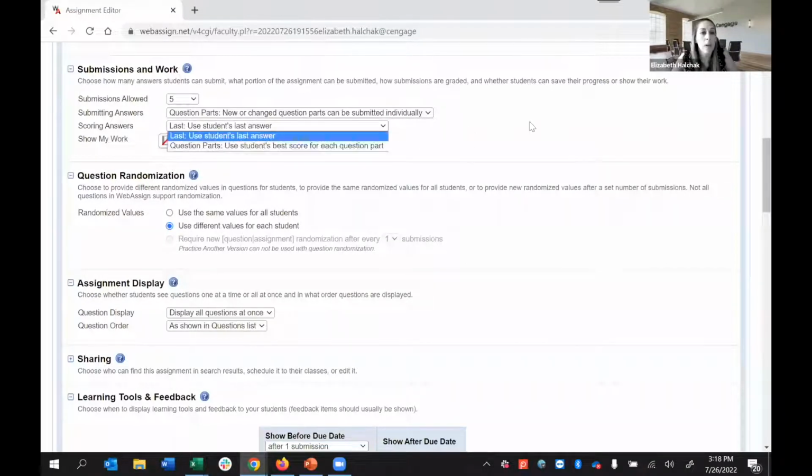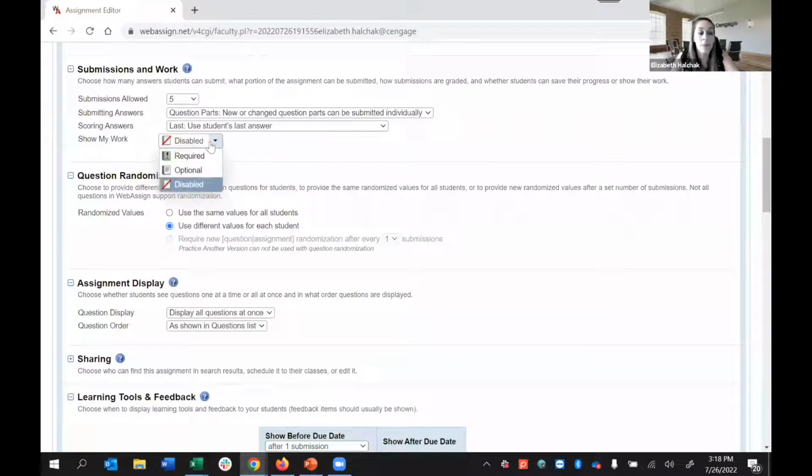Then you have your scoring options. And lastly, show my work. This is an option that provides the ability for students to upload their written work or type out the steps that they took to get to that final answer. This can be turned on at a question level or for the entire assignment. It's disabled by default. You could make it optional, or if you choose required, there is a point value associated with the student completing that step.